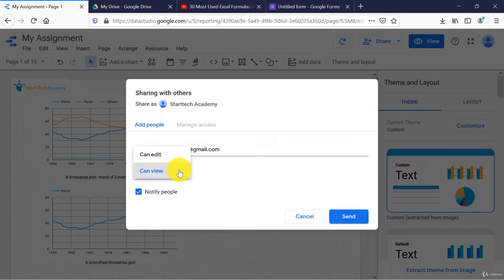This drop down is for selecting editing or viewing rights. People with viewing rights can only see the report. The view is same as what we see when we click this view button. People with editing rights can edit the report also. They can make changes to the report just like we have been doing till now. So you have to carefully select what rights you want to give to this person. Since this is my account only, I'll choose the editing rights.